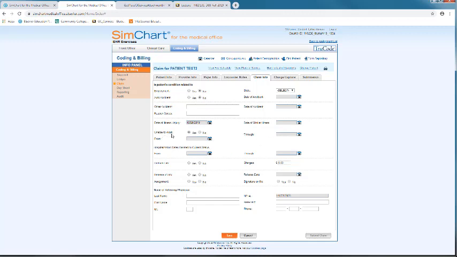Is the patient unable to work? Be careful with this, because is the patient unable to work? Yes, they're unable to work. If it's just for a cold or whatever, then no, this does not apply to the patient. So make sure you read that correctly so that you answer it appropriately.